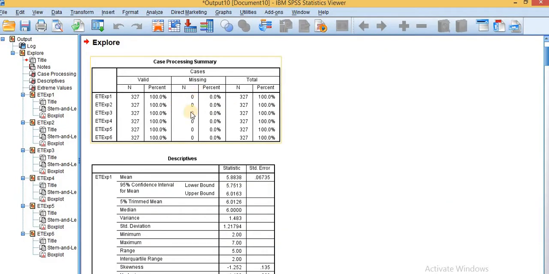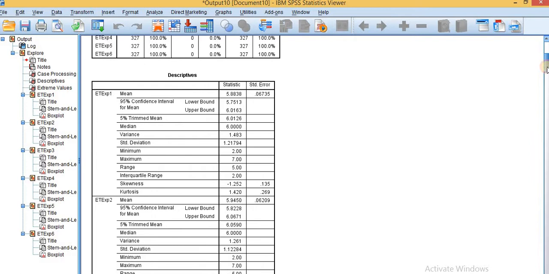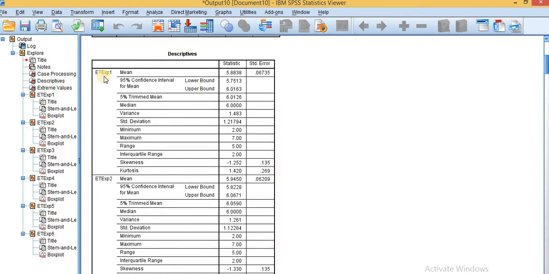It's showing that there is 0 missing value. There is 327 valid responses. So then there is a descriptive statistics for all the items. These are the means, then median, then variance, then standard deviation, minimum, maximum, range, skewness, kurtosis.